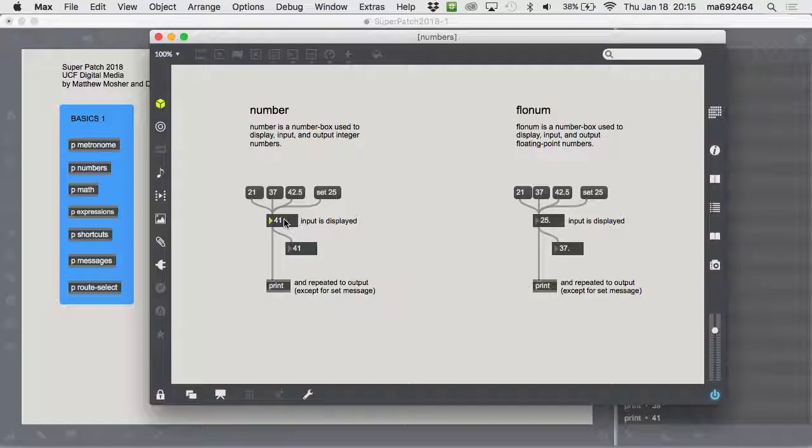I can also type in something. While I'm typing, you'll notice it doesn't output anything. When I hit enter, it's going to send out the new value. If I try to give a number box an integer a decimal place value like 42.5, it doesn't round, it truncates. So it just chops off the decimal and gives me 42.